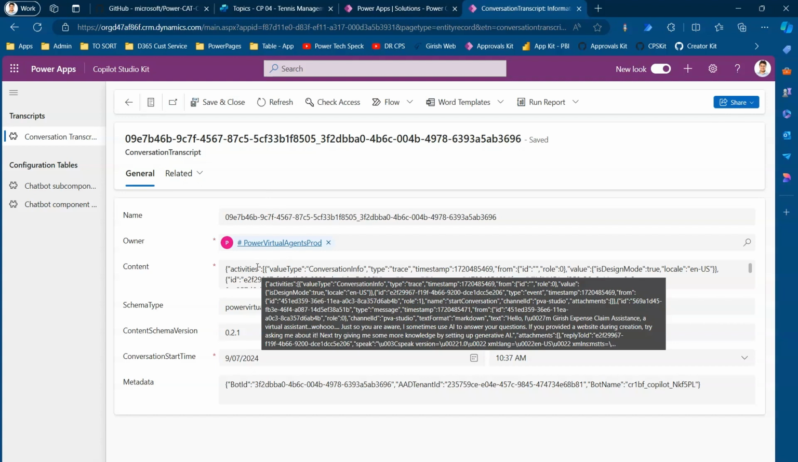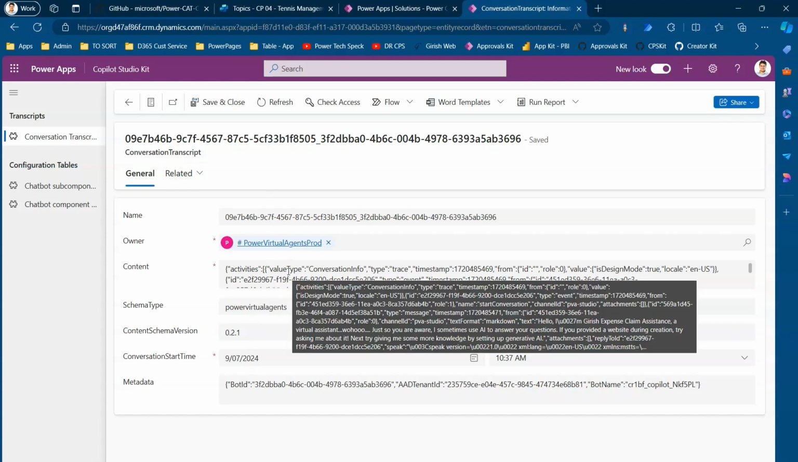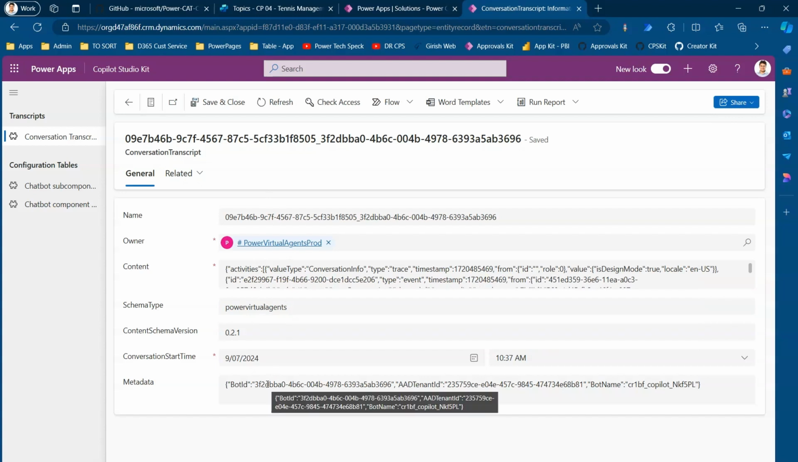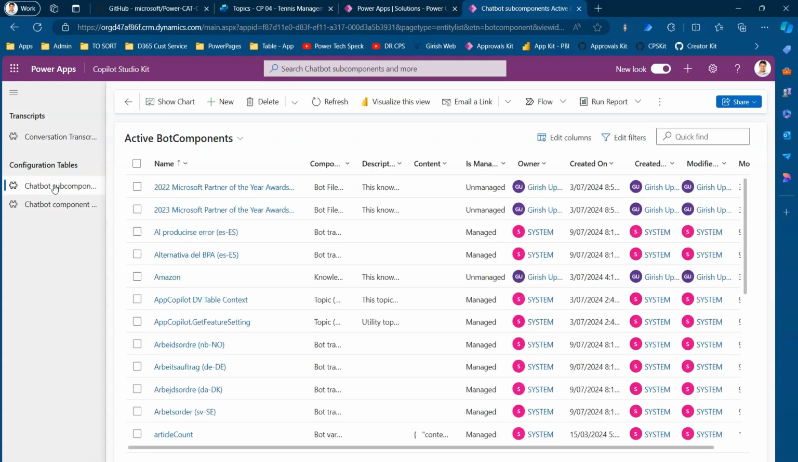This is the actual content which has been displayed over here in the form of JSON. Here you can see the bot ID and the AAD tenant ID, the bot name, and the schema name as a part of the metadata, right? Then you will see chatbot subcomponents, like a file attachment, the transcript, the knowledge, or the topics. Those all things will be displayed over here.